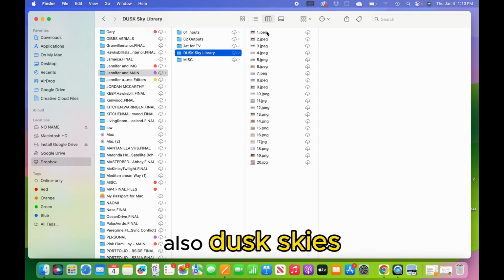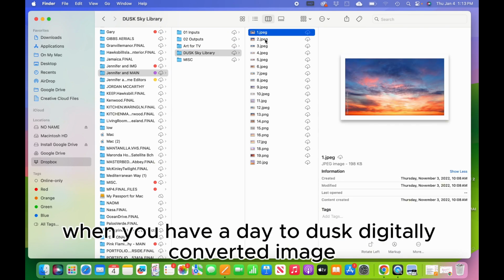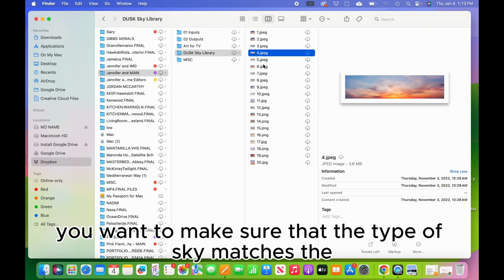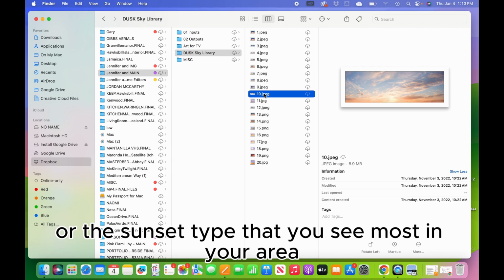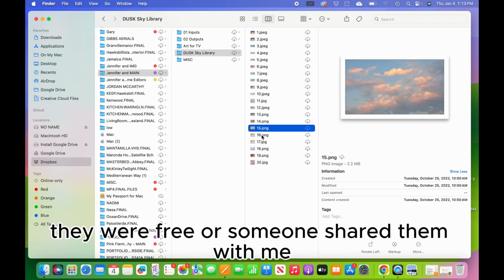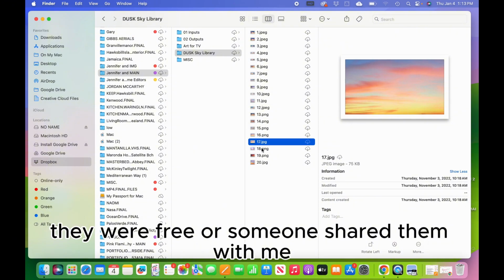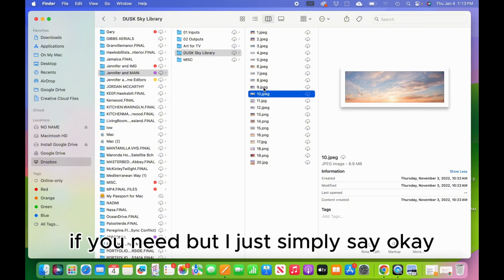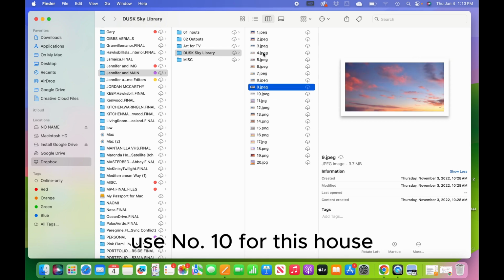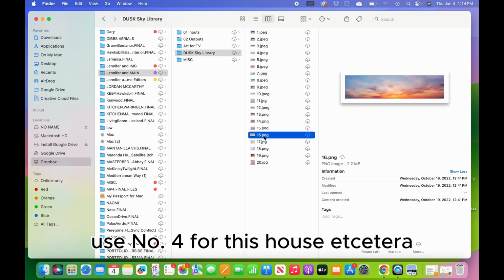Also, dusk skies. When you have a day to dusk digitally converted image, you want to make sure that the type of sky matches the style of the home or the sunset type that you see most in your area. So I grabbed these. I think they were free, or someone shared them with me, and I'm happy to share them with you guys as well if you need. But I just simply say, okay, use number 10 for this house, use number 4 for this house, etc.